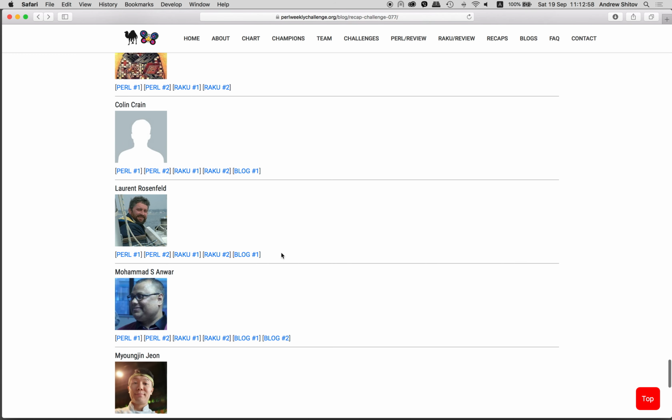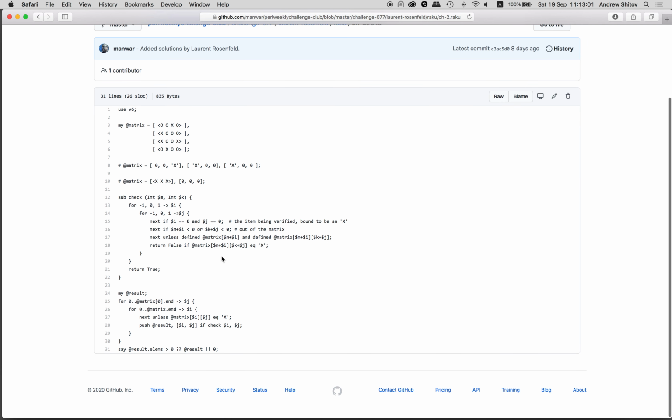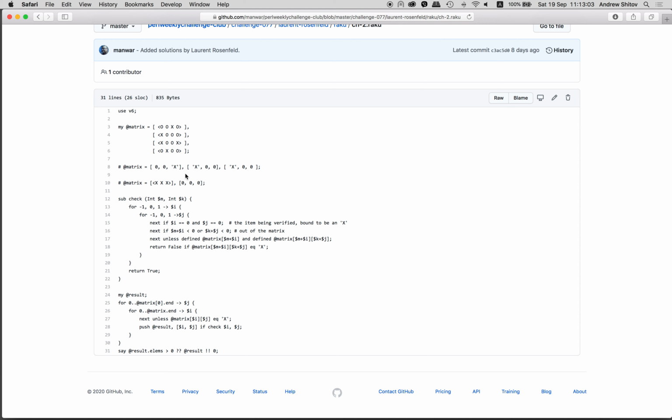Going next, Laurent Rosenfeld, Raku solution. There's the matrix. I don't understand why we need these square brackets. There's another test, right? Okay, then what do we have here? Here we start, so we scan the matrix. Again, x and y in the correct order, but i and j in the opposite. We skip if it's not x. We push the result if the check passes. So the skeleton of the program resembles the previous program.